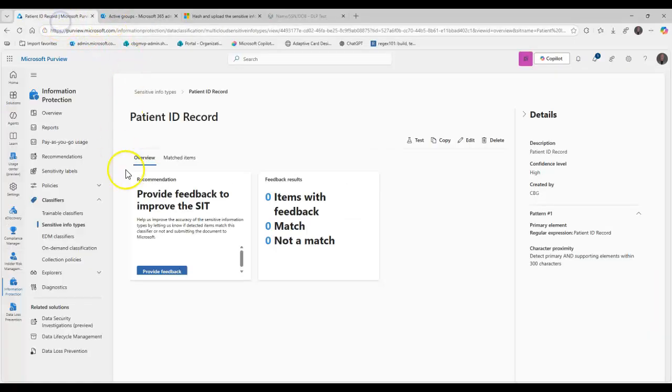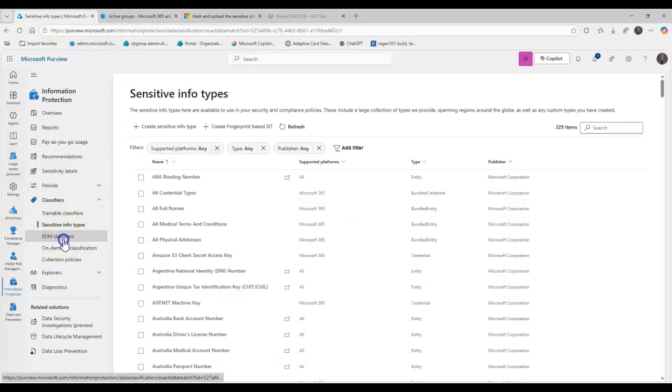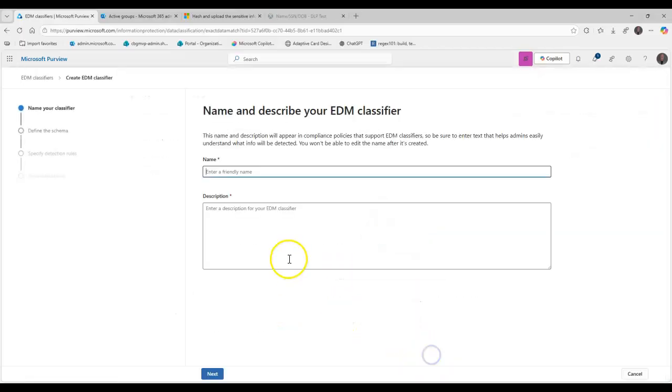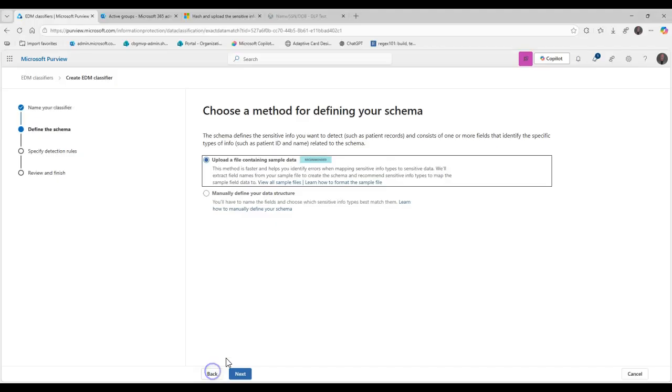Now I'm going to go ahead and go to EDM classifiers. We're going to create this and walk through it. Here are some steps, but we're just going to walk through this and create this EDM classifier. I'm just going to call this EDM patient ID. Okay, and give it a meaningful description. We'll leave it the same there, and we're going to go next.